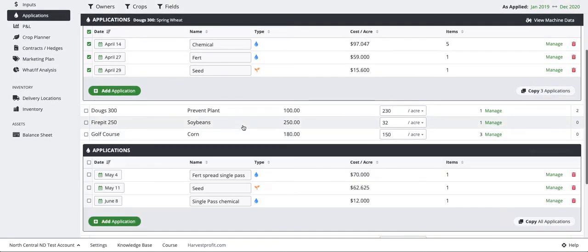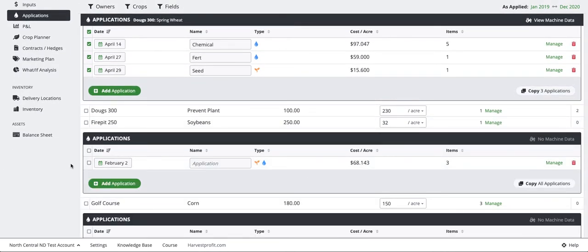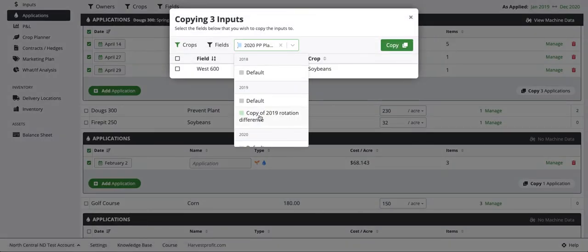I do have one field of soybeans. There's just one application here. Copy that application, pull it over to 2021.